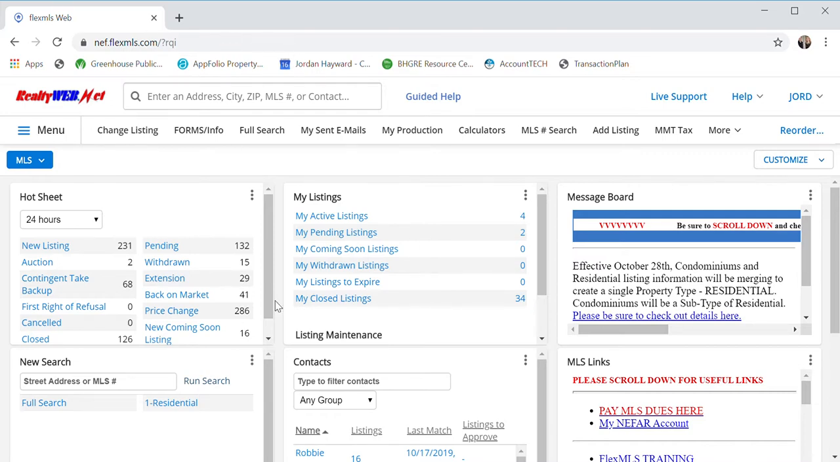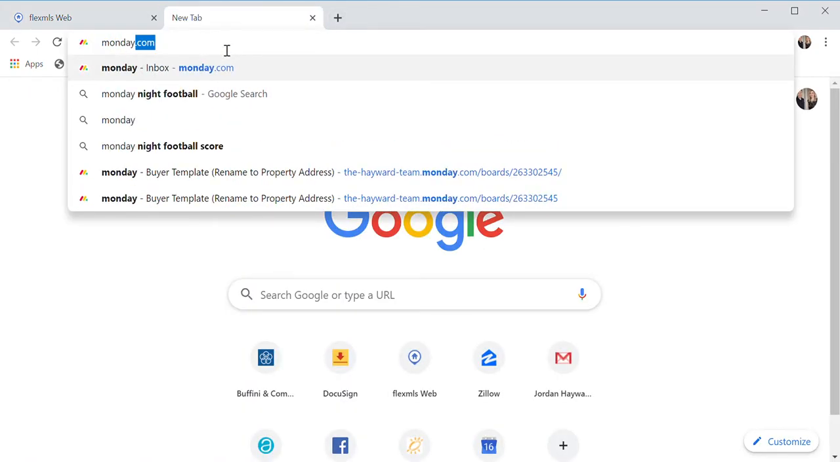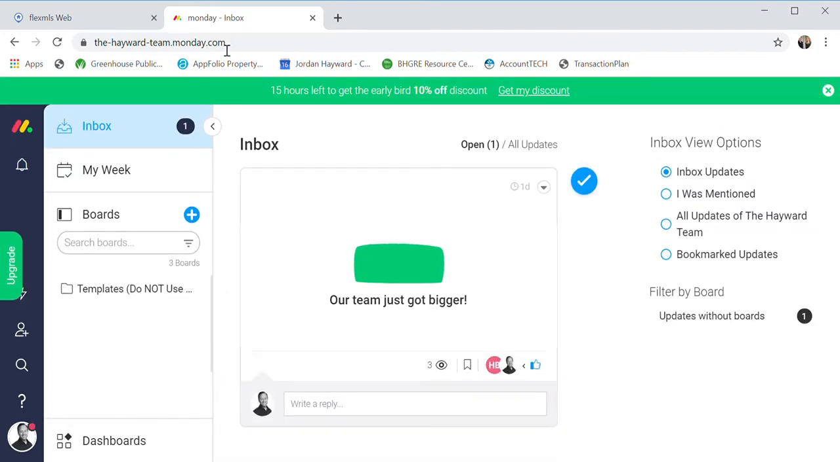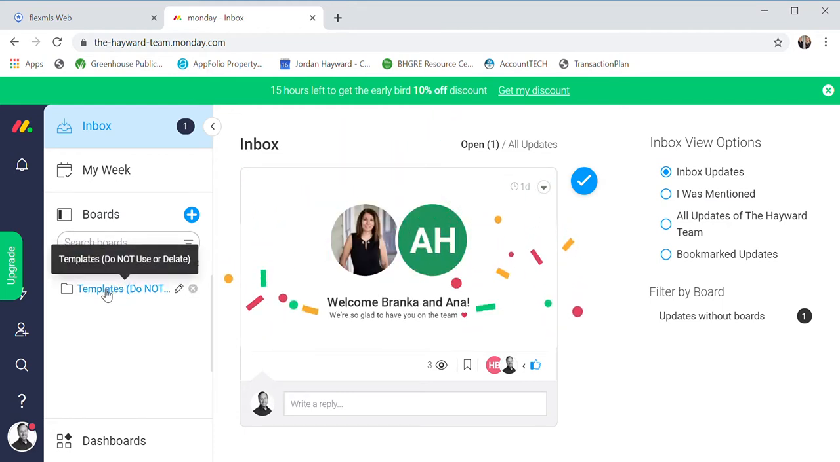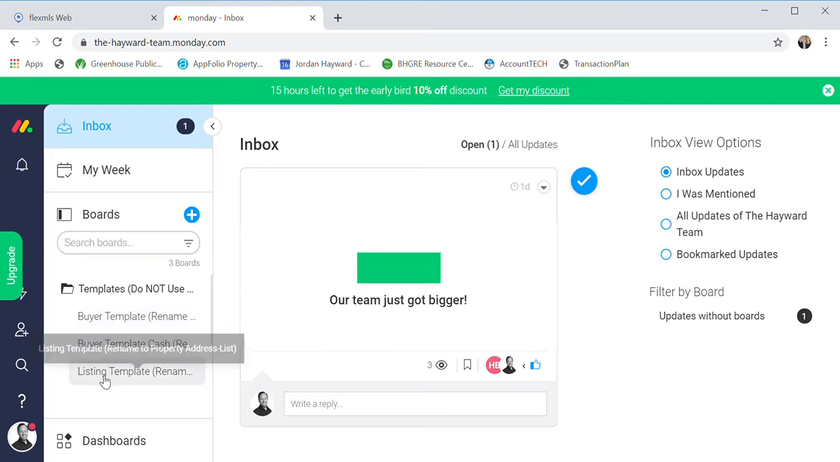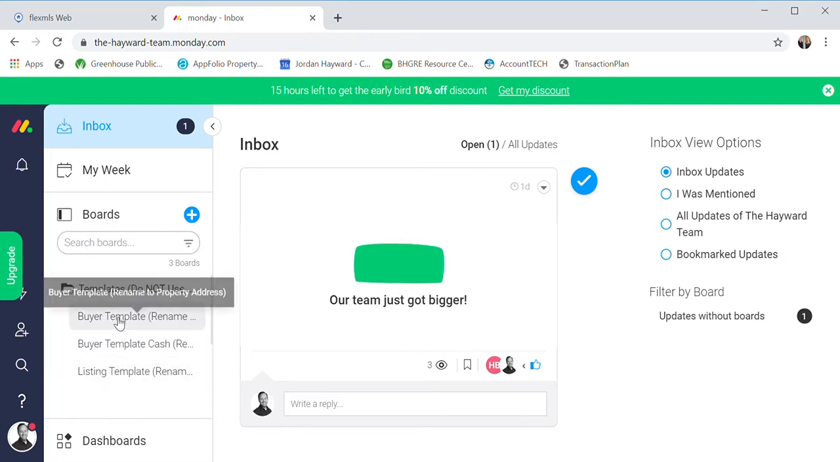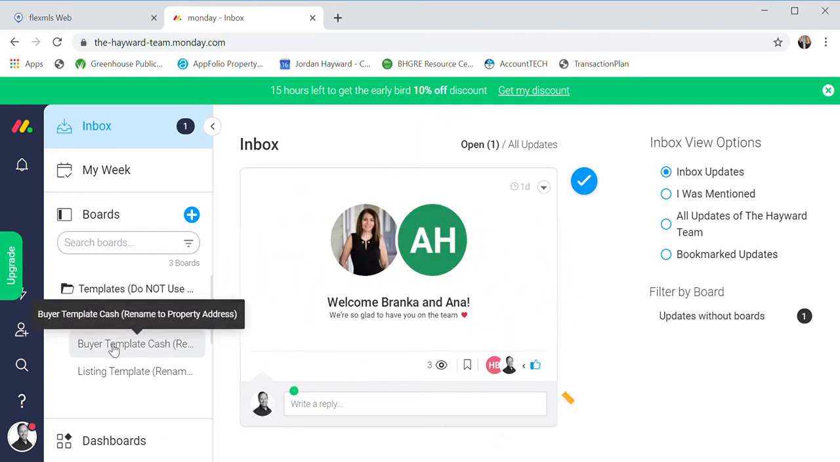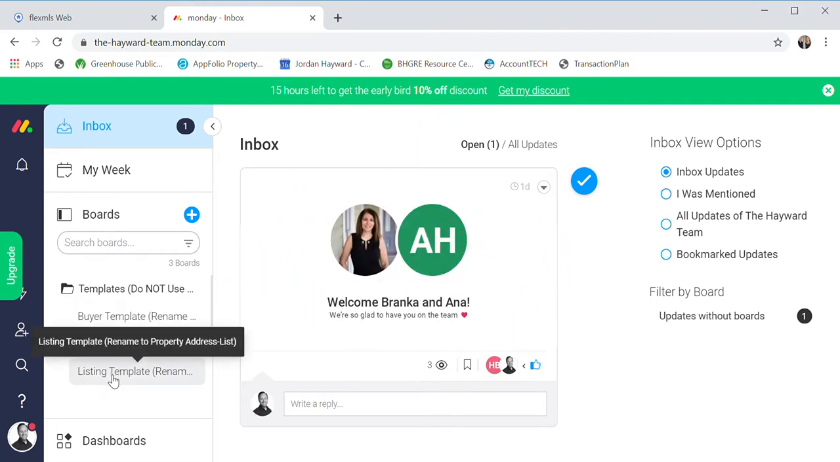Okay, so today I want to go over how to use the site Monday.com. So pull up the website here, and over here on the left-hand column are the templates that we are going to use right now. So we have a buyer template if they're financing, a buyer template if they're paying cash, and then a listing template.